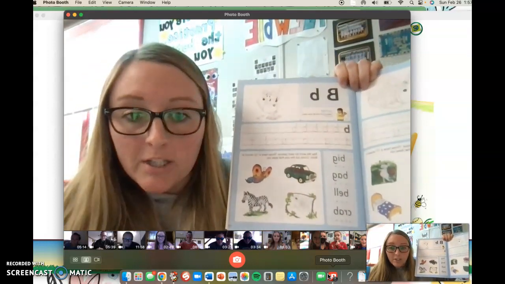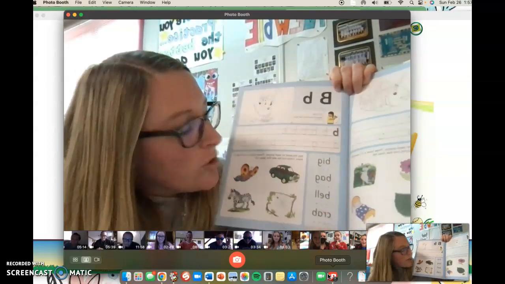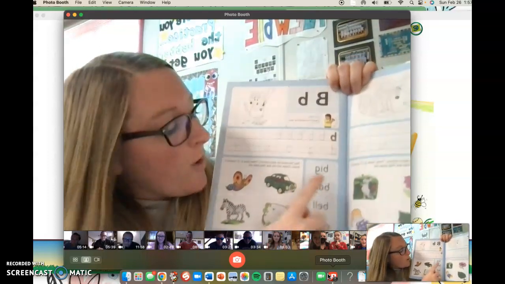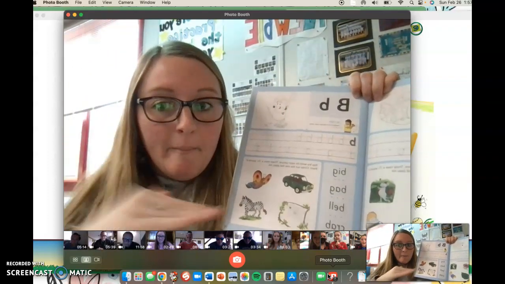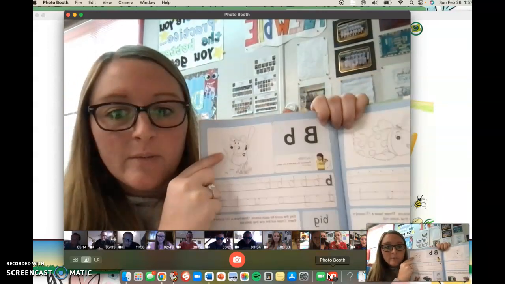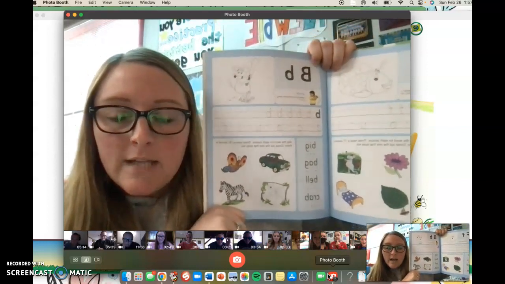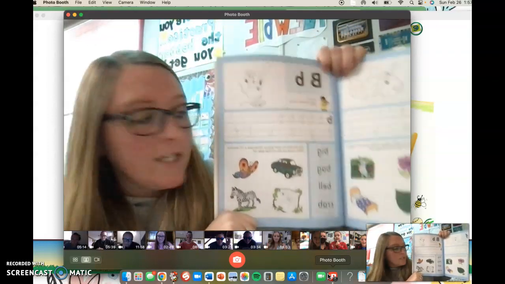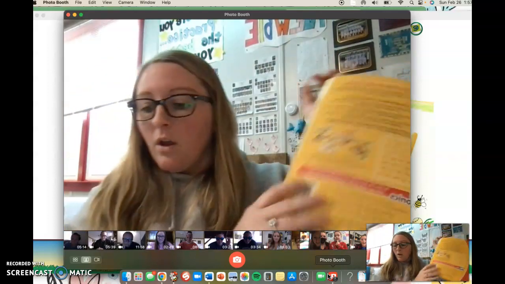If they are an early finisher, they can come over here and tap out these words and try to sound them out. B-I-G, big. And then do the rest of them, and then they can color the picture. They always know that when they finish the page, it needs to have a sticker from the teacher, and that lets me know that they are completed with the page.